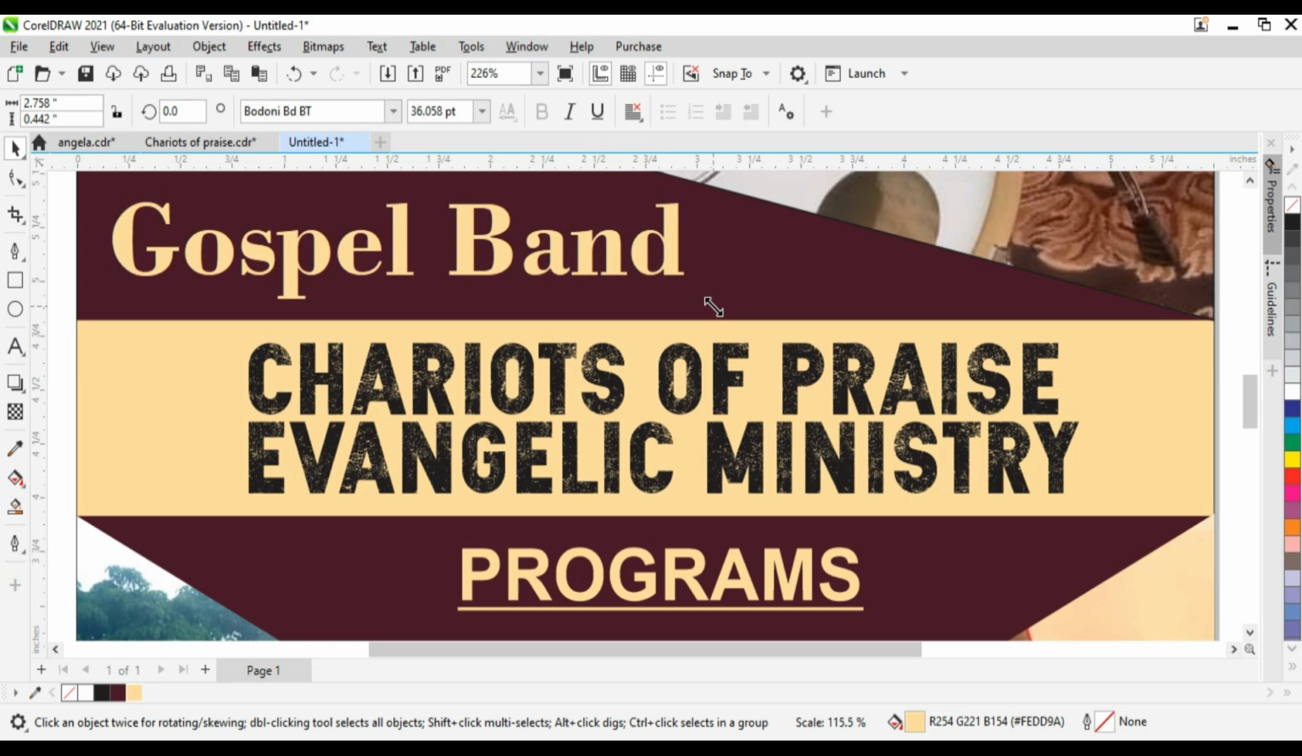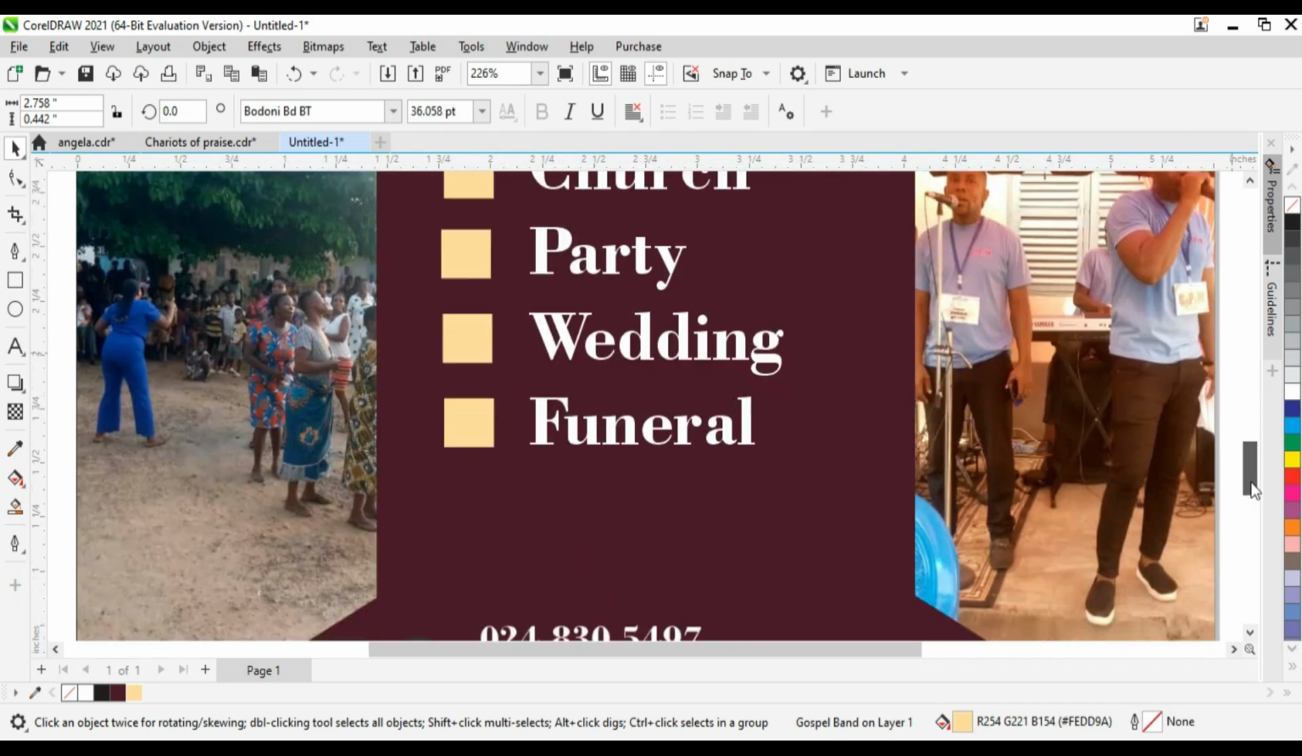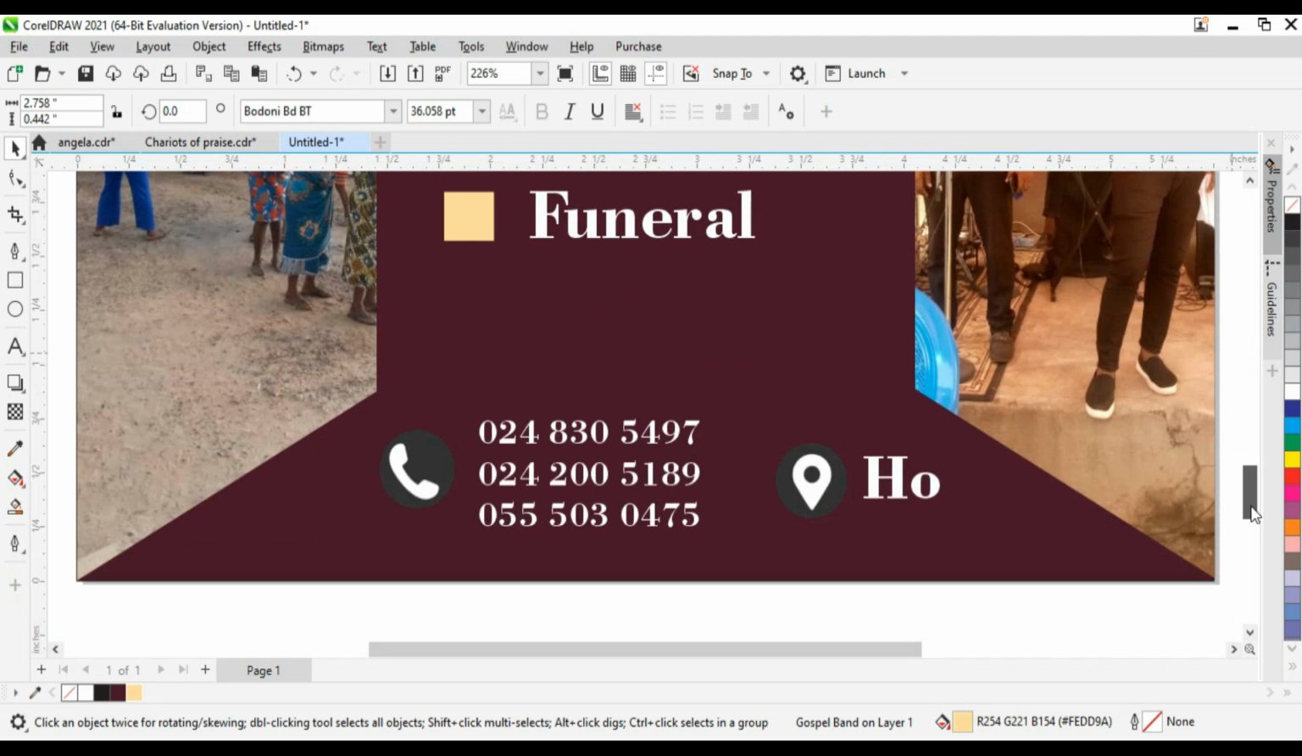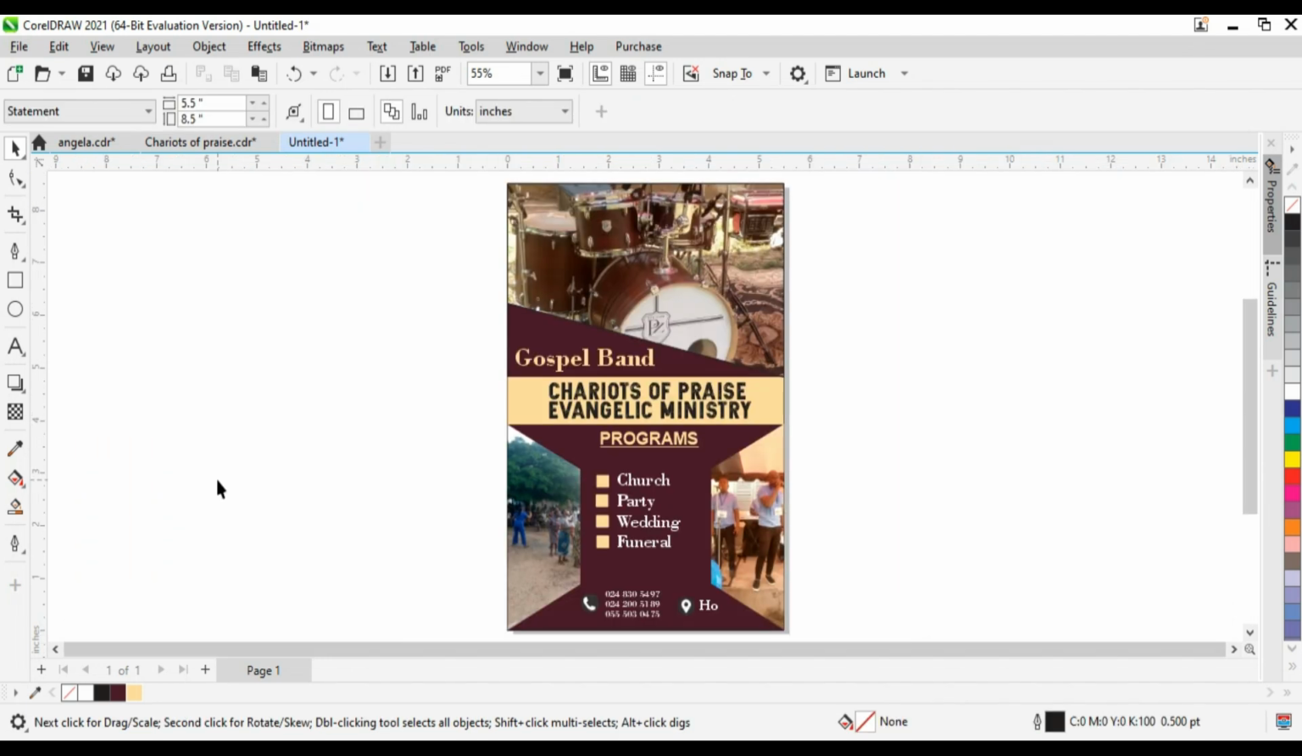Please, if you are living around and if you live in Ho, even in Accra, I think so, and you think this band will really fit your program, whether it's church, party, wedding, please just hit them up and they will be at your door and perform for you. Thank you.